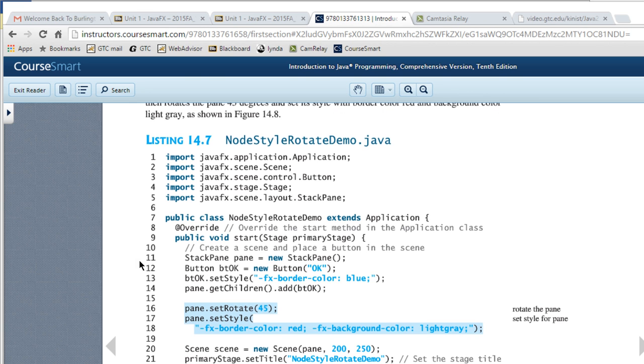Now, in this next little example, we're going to set the pane to rotate, not the button itself, but the pane that contains it. And then the pane also has a setStyle. Notice that its border color will be red, and the background color is going to be light gray. They do have a whole standard list of colors that work with the style element here, just like we do with CSS. So a lot of colors you can just very simply call by name.